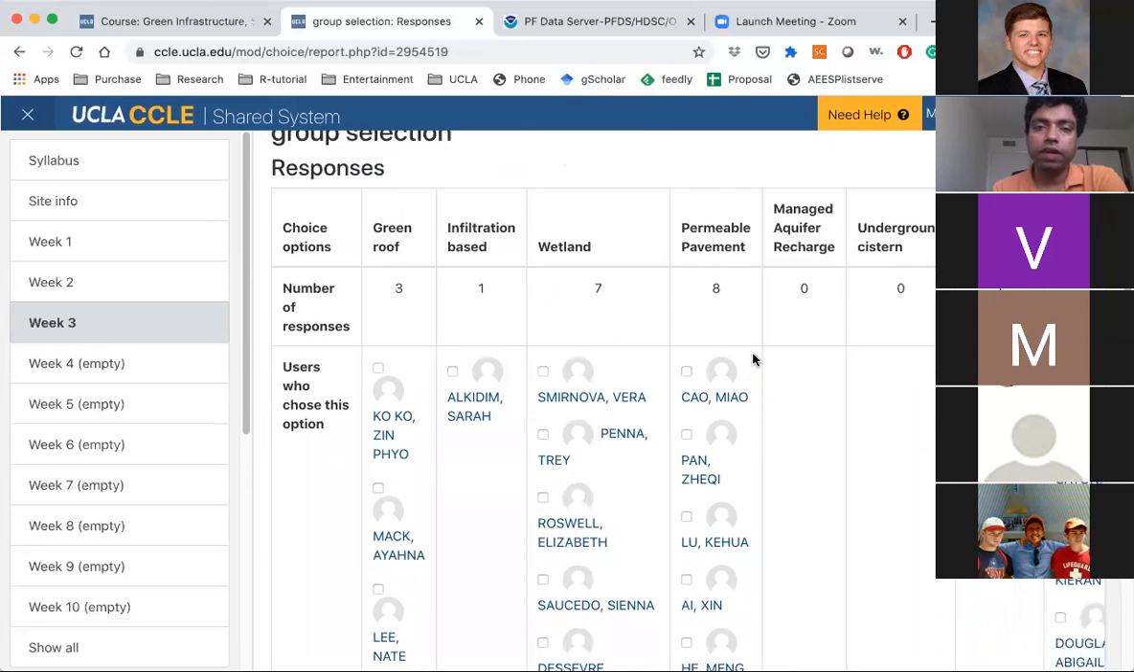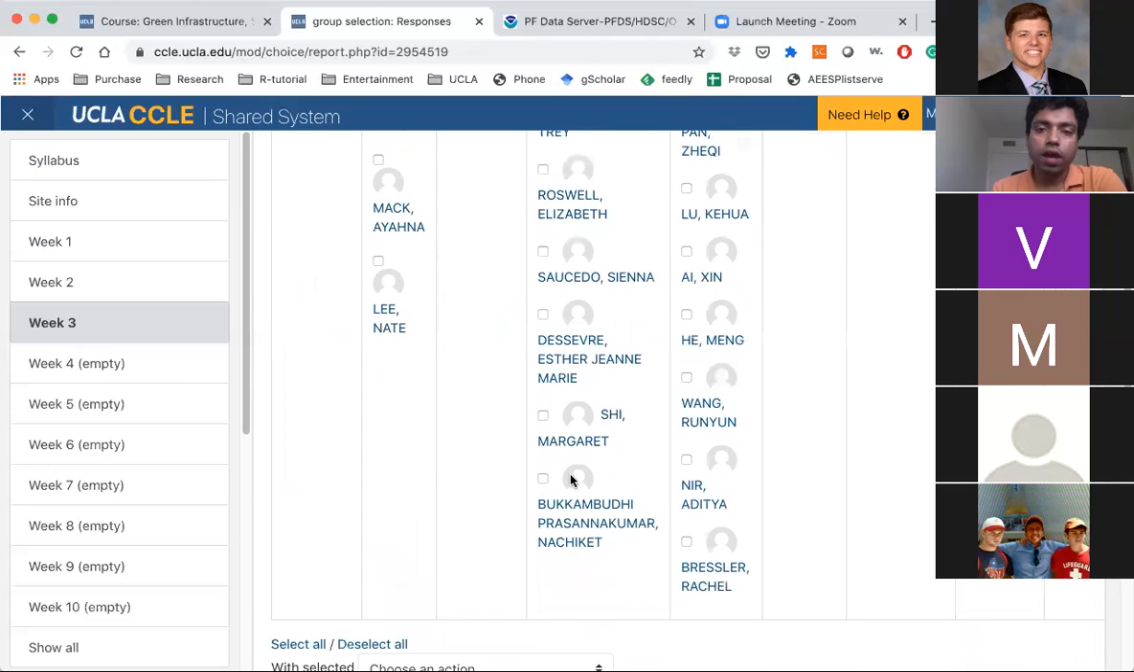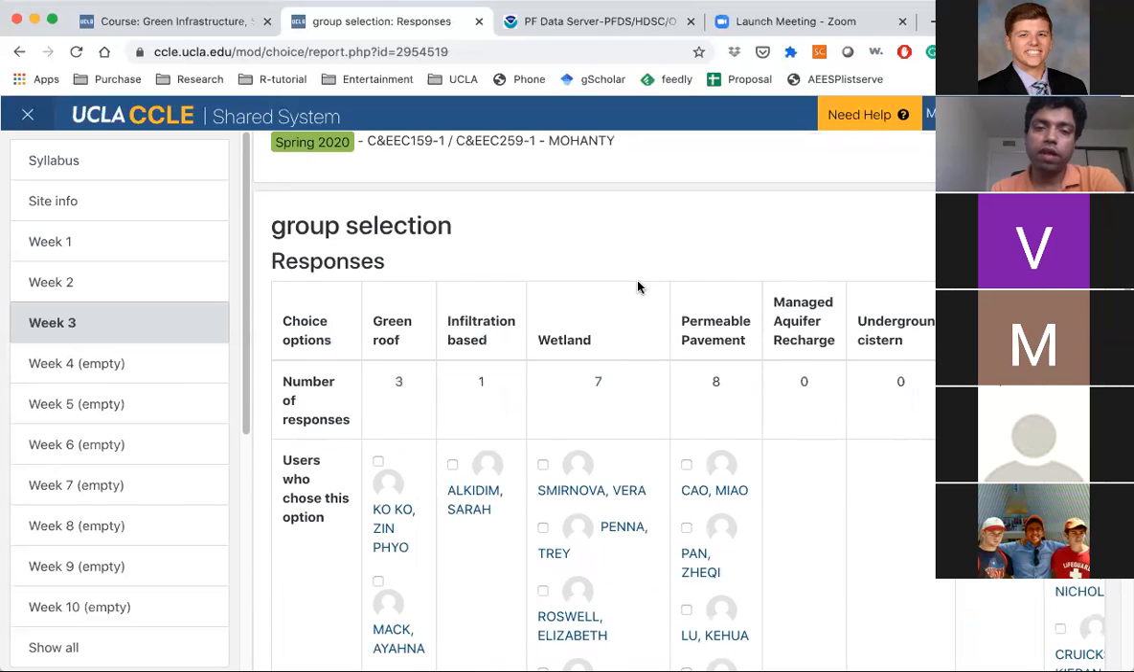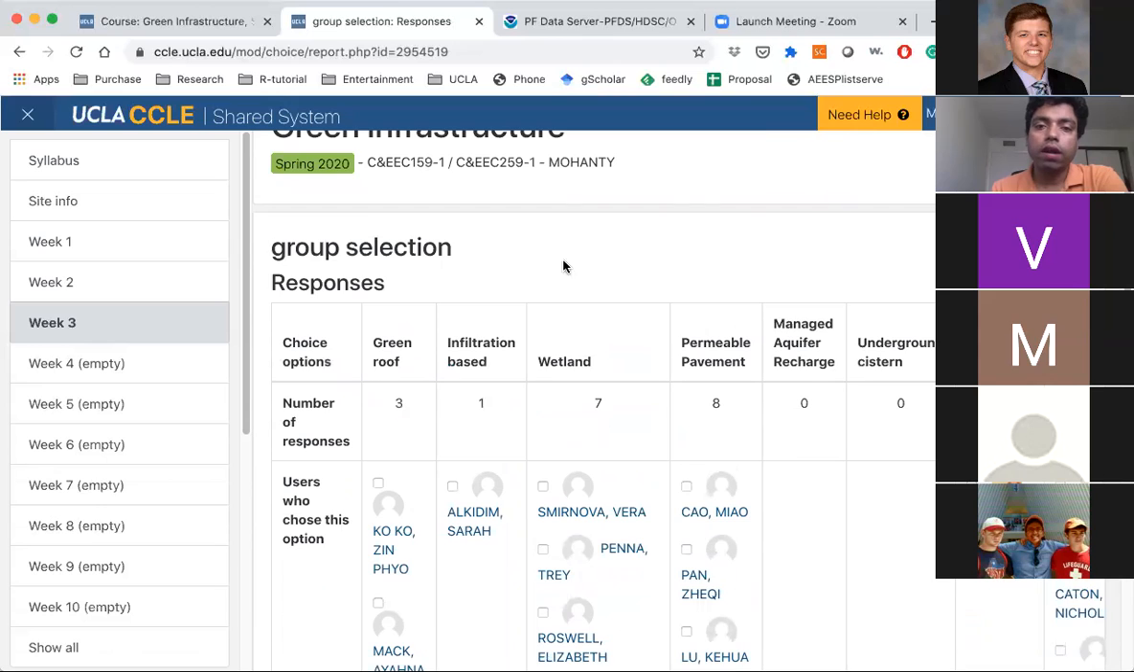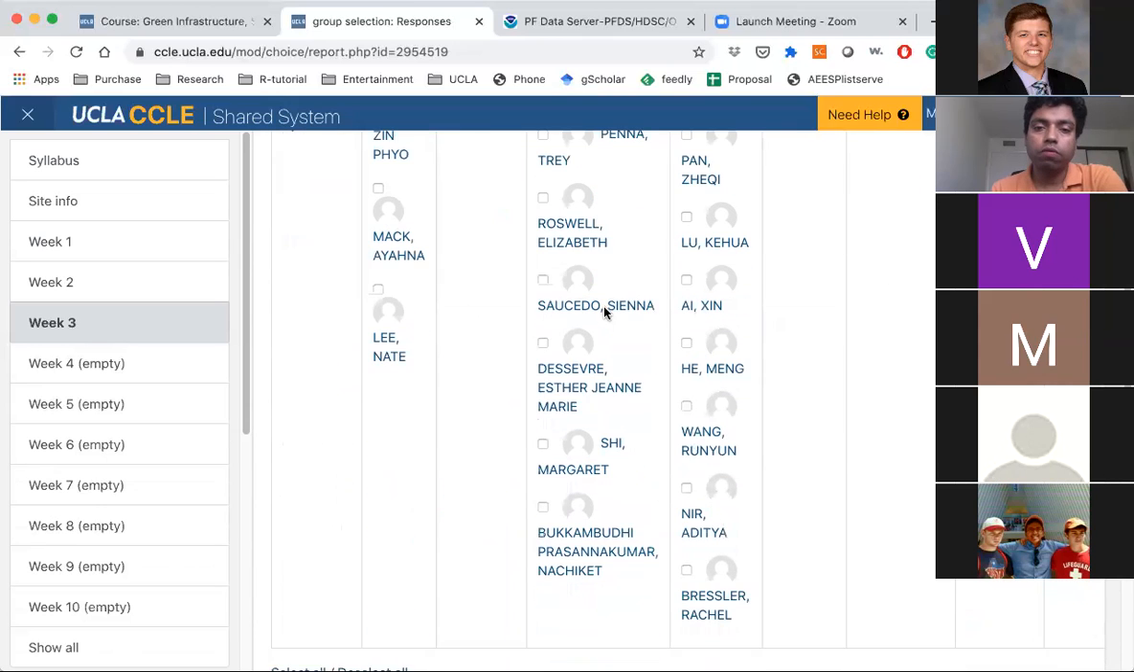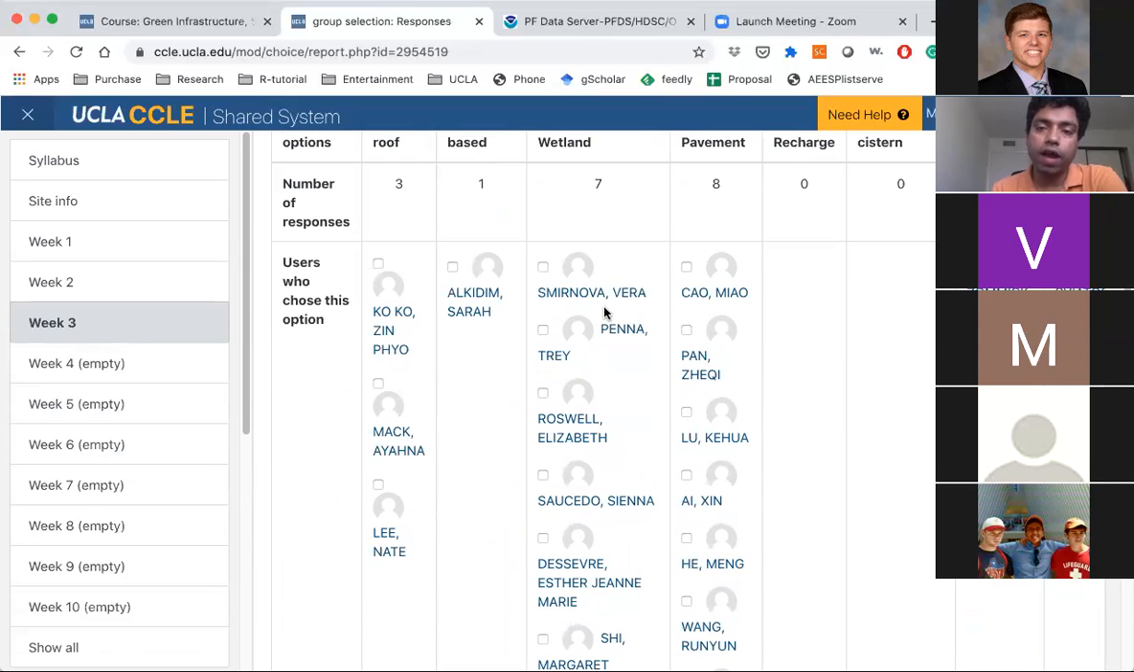For now, for instance, wetland. We know that enough people signed up for the wetland, so that means we can say that this group is complete, because you should not have more than 7 people. So we can call this group complete. So whoever signed up for wetland, you can say that I am done here.